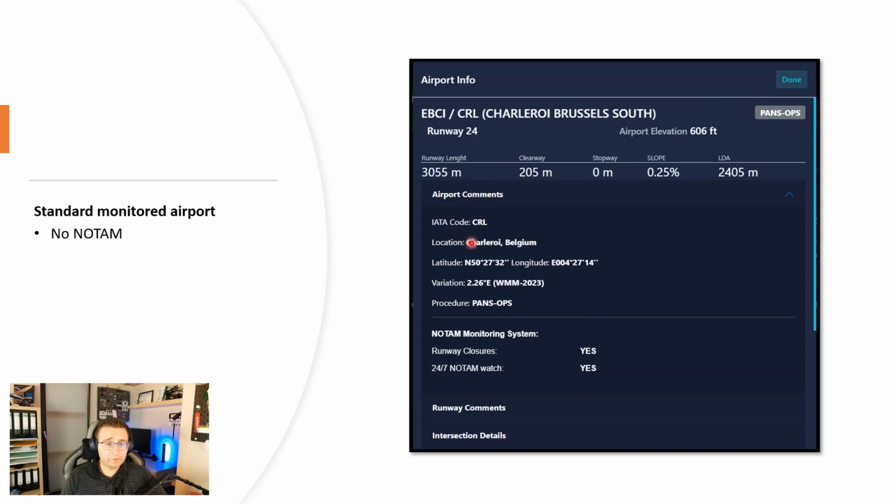As you can see, we have a bit more information. We have the location. You can see the city and the country of that airport. You have the coordinates of the airport. You have this new variation that I was talking about, and you can see that it's been monitored with the 2023 worldwide database for the magnetic variation on Earth. A quick reminder of the procedure, which is PANS ops.